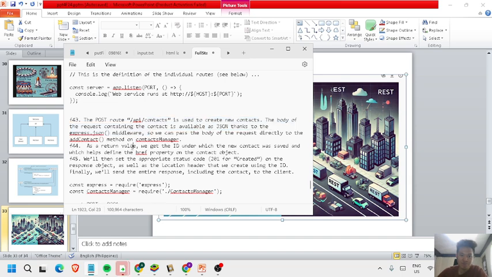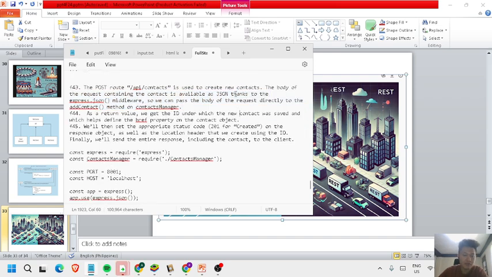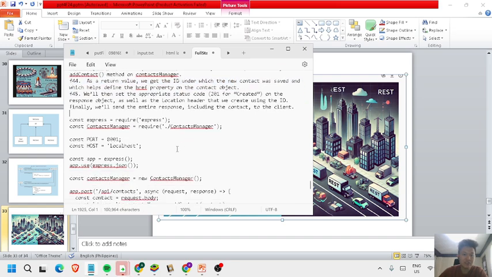HTTP libraries. The POST route /api/contacts is used to create new contacts. The body of the request containing the contact is available as JSON thanks to the express.json middleware. So we can pass the body of the request directly to the addContact method on the contacts manager.